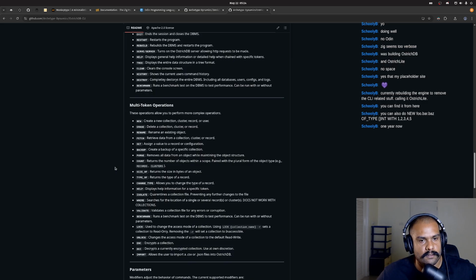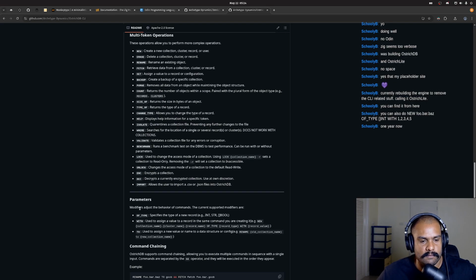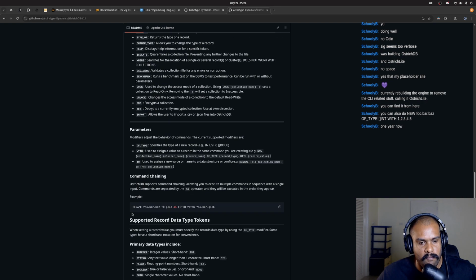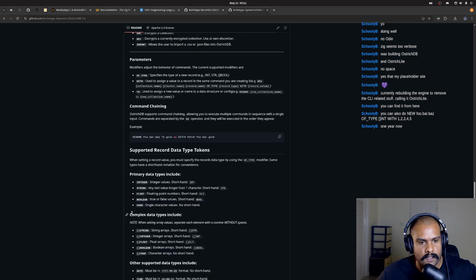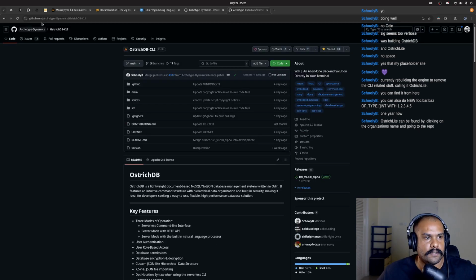I've never used, what's it called? JSON like objects for DB stuff. So quite lost, but yeah, it looks cool. Supported record data type tokens: int, string, float, boolean, char. Okay, yeah, let's go.